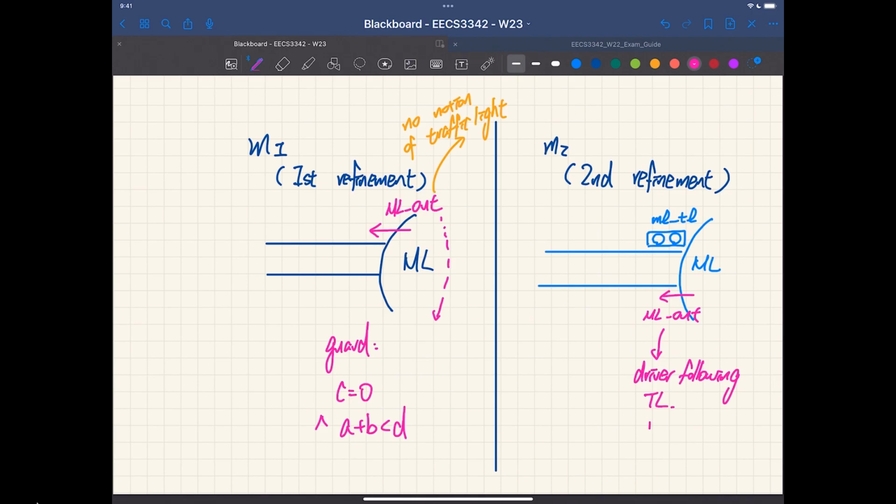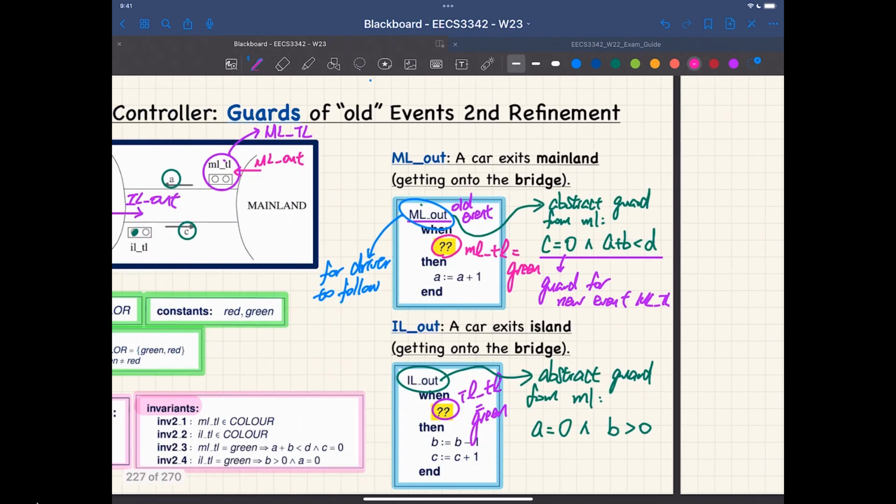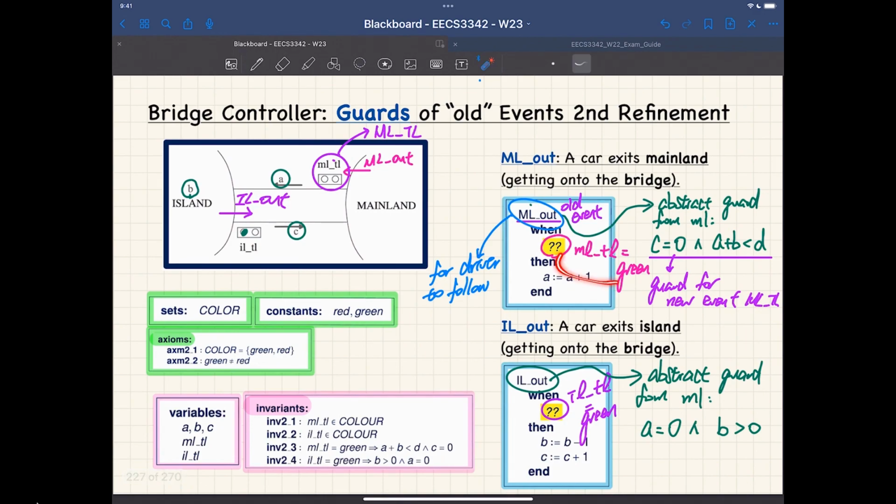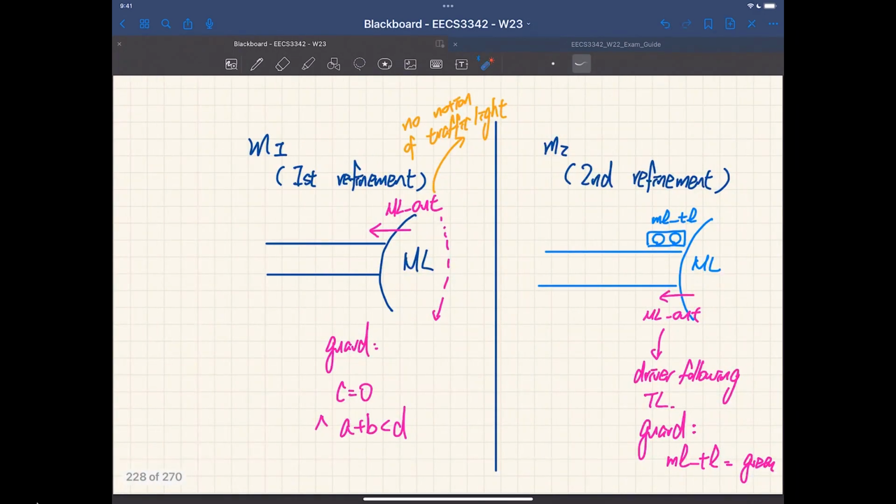And this one here, the guard, will simply be MLTL equals green, which is exactly what we said over here. Okay? What happened to this particular guard is going to be somehow shifted to the burden of another events. Okay? That's something we'll talk about just the next page.